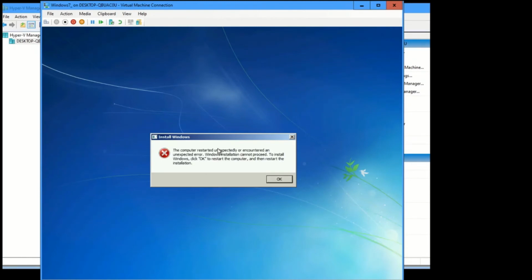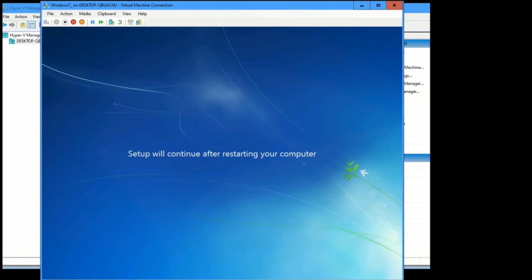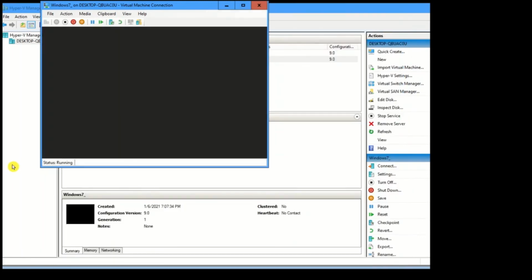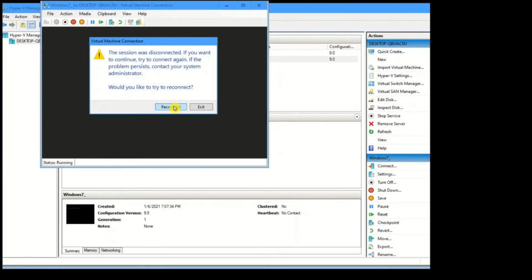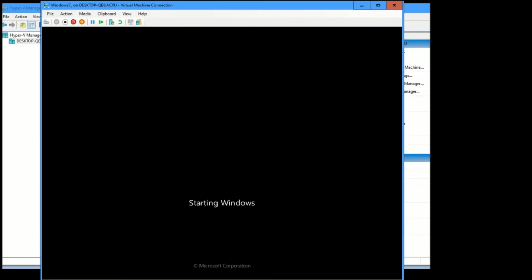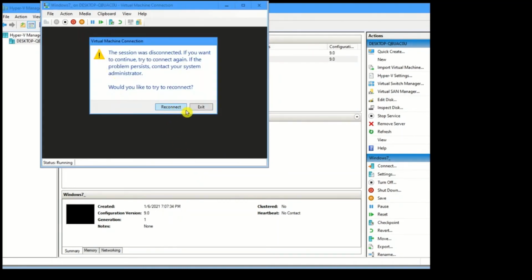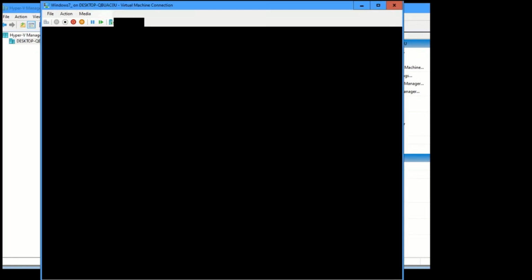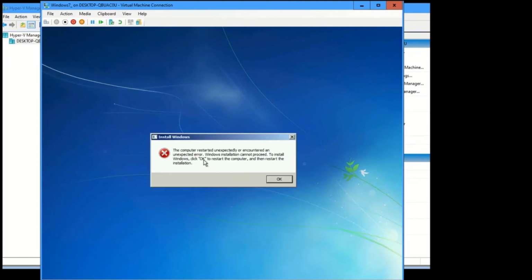Okay, this computer restarted unexpectedly. It encountered an error, and the installation cannot proceed to install Windows. So let's see what's happening. It keeps on restarting. This is the second time it restarted. Let's see if we can get an installation going here. It looks like it's running through some setup again. It's trying to restart, setting up services. Same error.